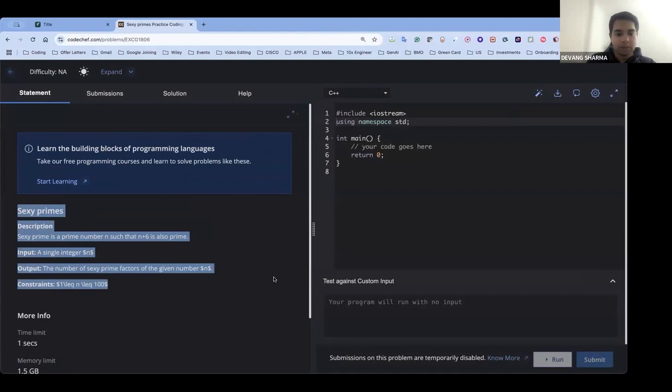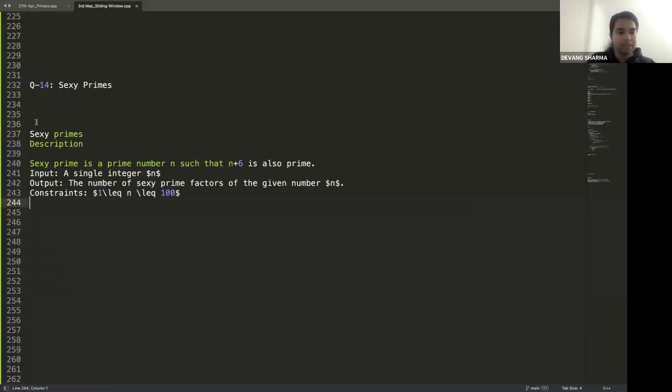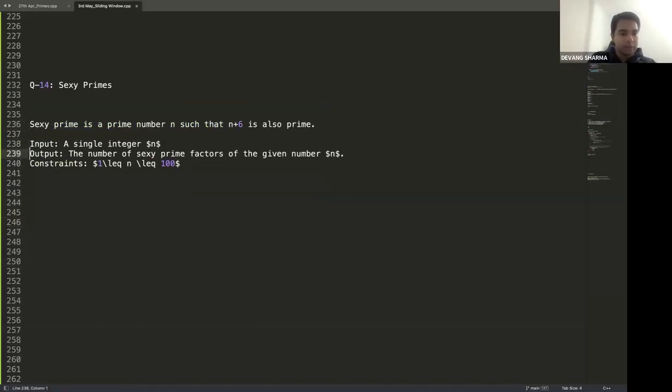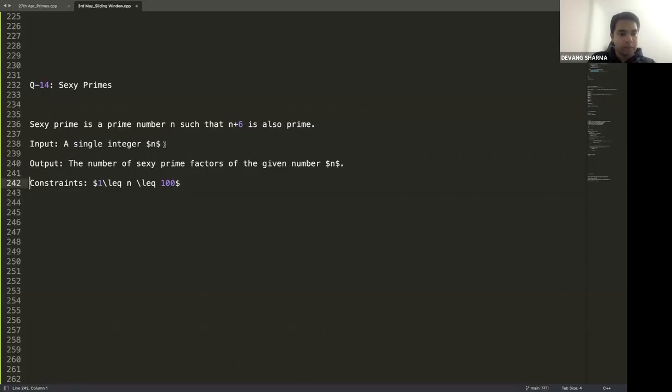Let's go back to Sublime and talk about what this problem is exactly about. We have a description, an input, and an output. The input is a single integer n, where 1 is less than or equal to n, less than or equal to 100. I think that's what the problem is.